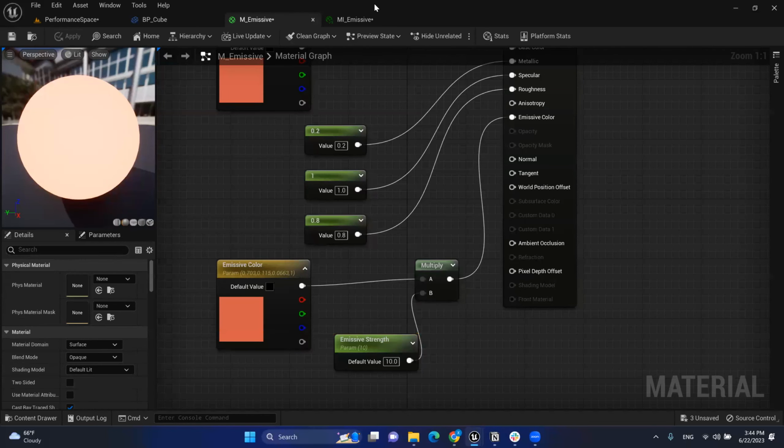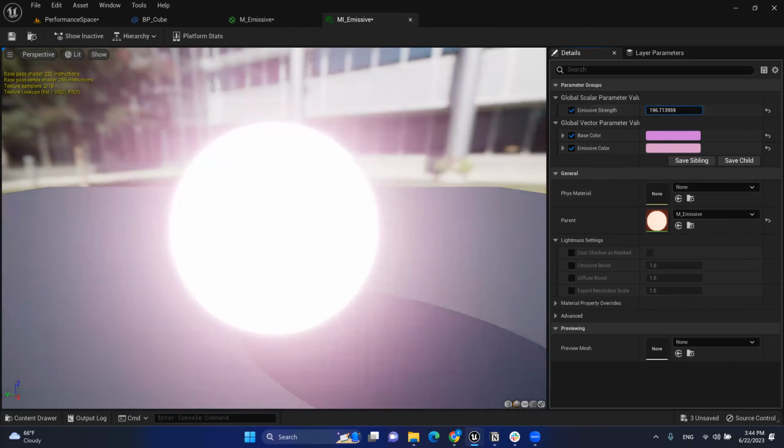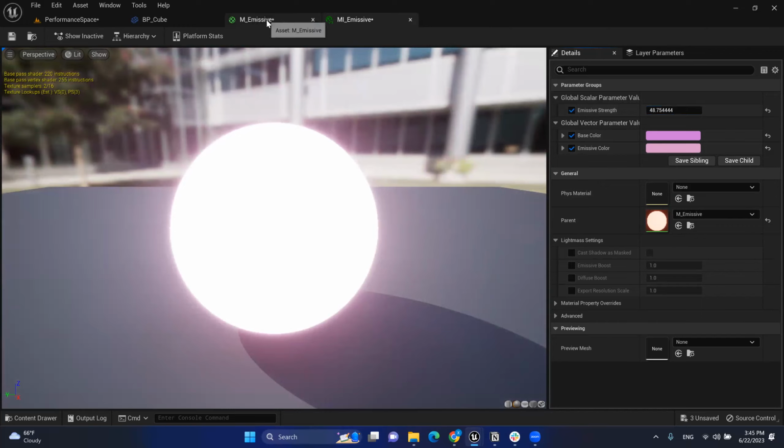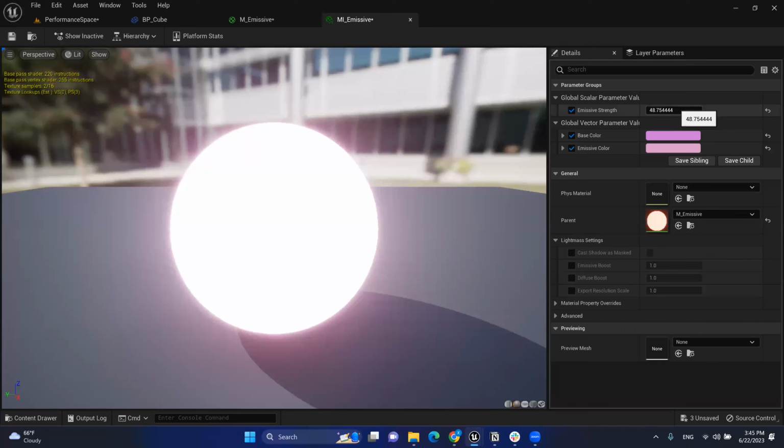Let's click apply. Go back to our emissive. Now we have a new tab here called emissive strength. We check it and then we can just drag it to make it higher or lower to make it emit more light or less light. It's just easier to change it in a material instance than to change the nodes here. So that's basically what we want to do. 20 should be enough for now.